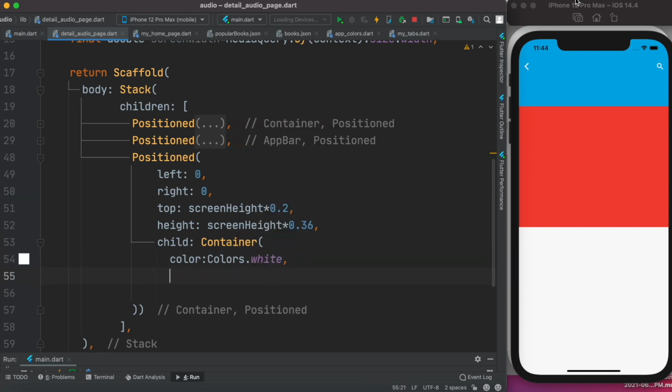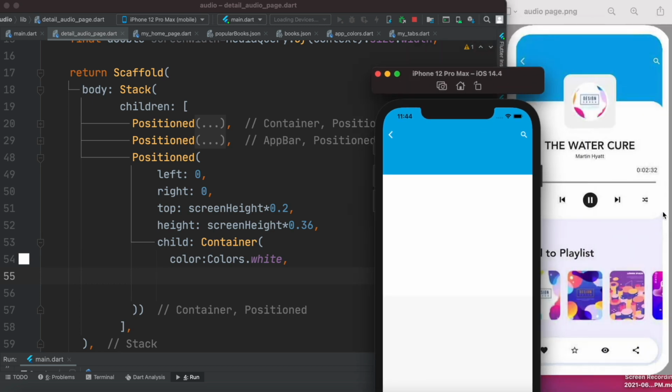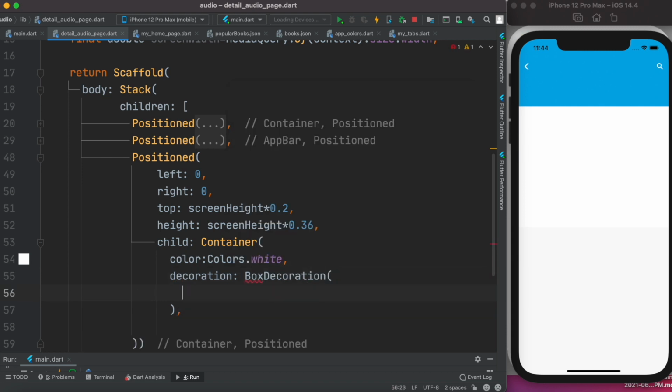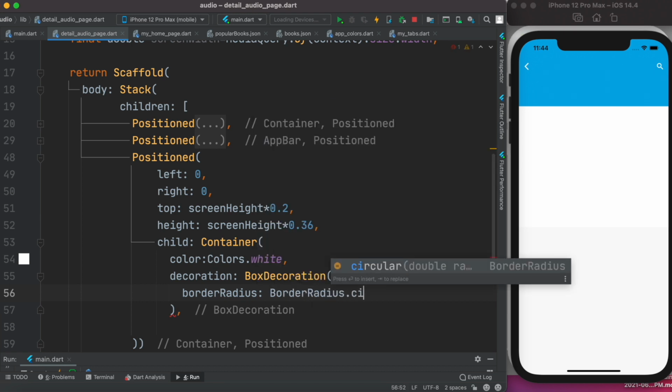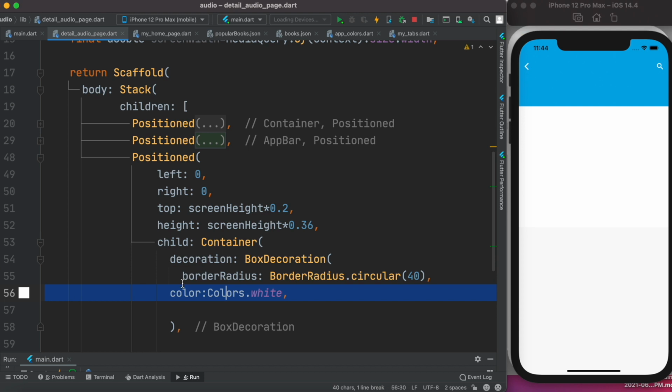Okay, and next we need to create this border over here which has this rounded border, as you can see, and we'd be doing it using decoration. So decoration takes a box decoration widget, and using box decoration we can definitely change the border radius. So we'll call border radius dot circular. We'll use circular border. Okay, all right. And if you have container and box decoration together, you should define the color within box decoration. Okay, let's go ahead and save it. Now as you can see, the border is right there.